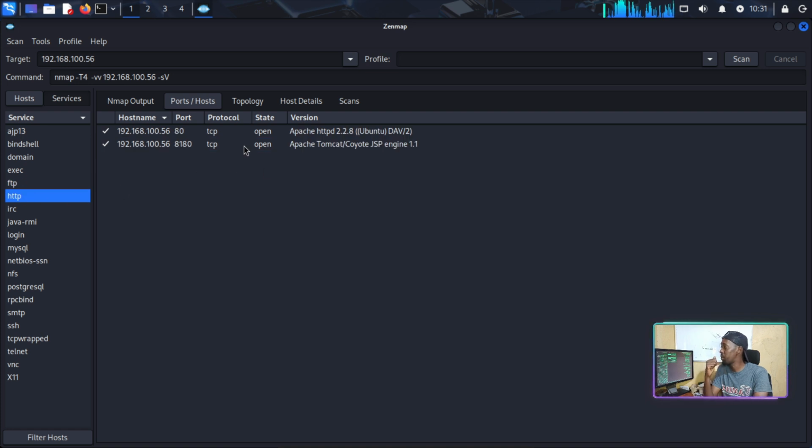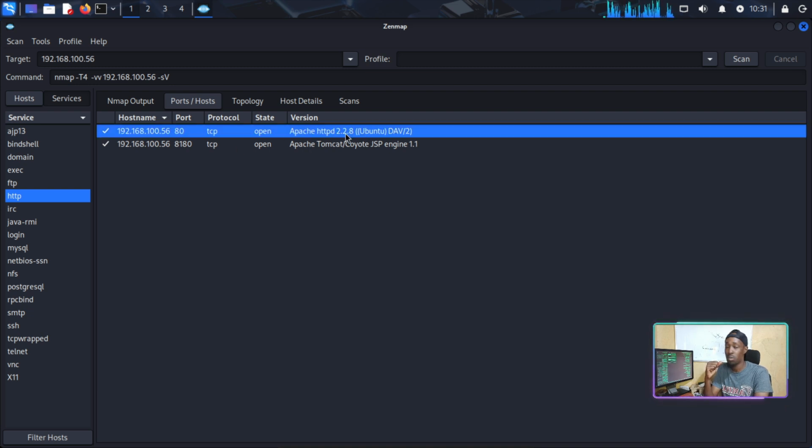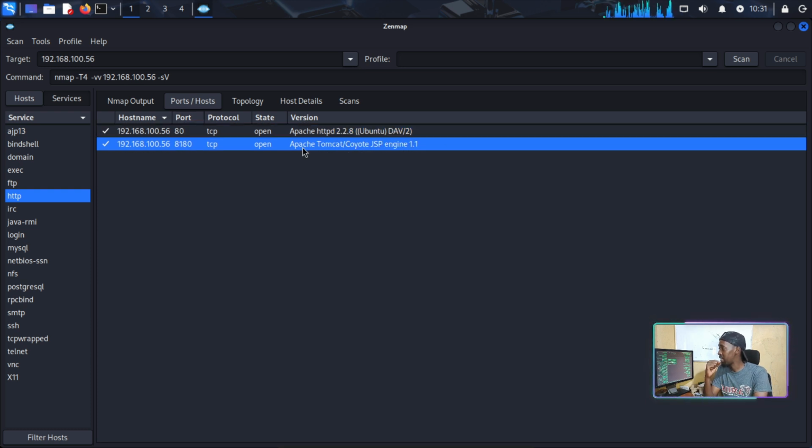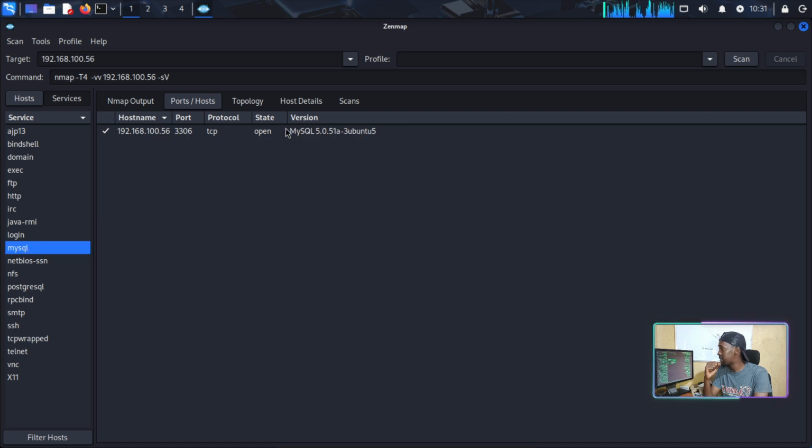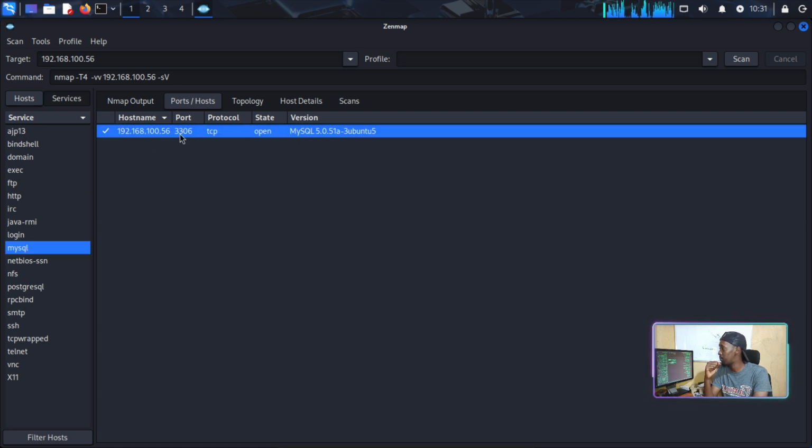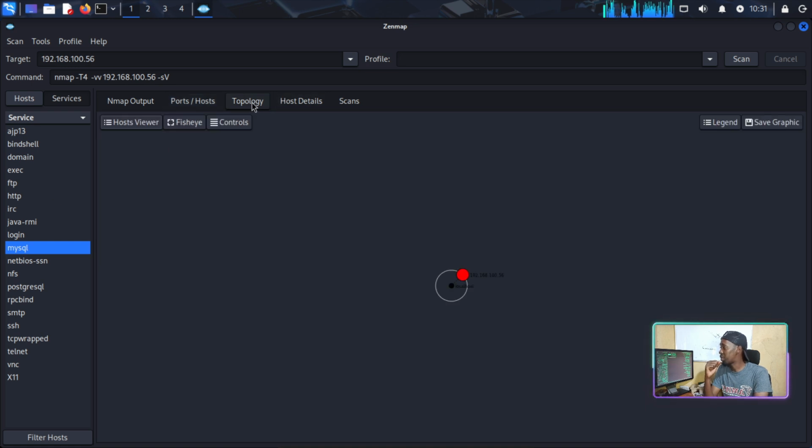Going to HTTP, we can see we are also running two Apache web servers. On port 80 we have Apache HTTPD 2.2.8 running on Ubuntu, and on port 8180 we have another Apache web server, Tomcat, running there. It's also open. Then going to something like MySQL, for example, we can see that we also have a MySQL database running on port 3306. It's also open.